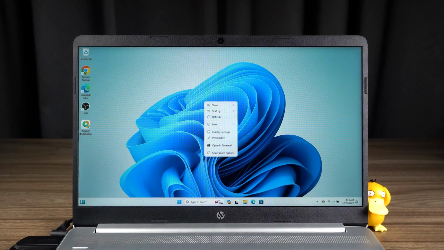Okay, this is all about how to reset forgotten password in Windows 10/11.